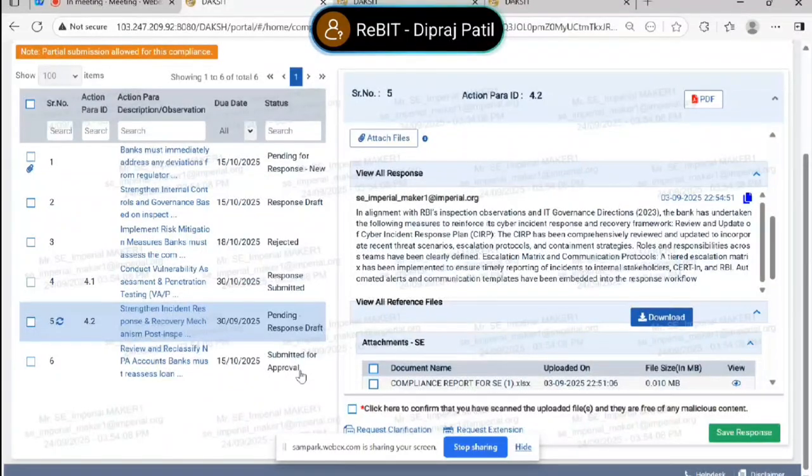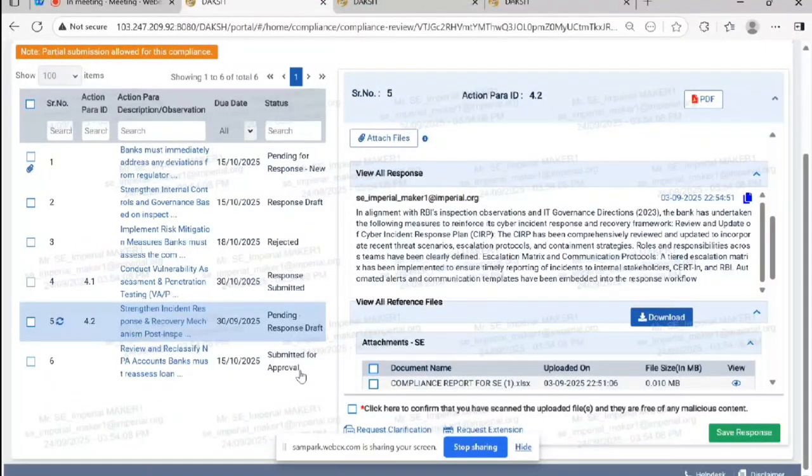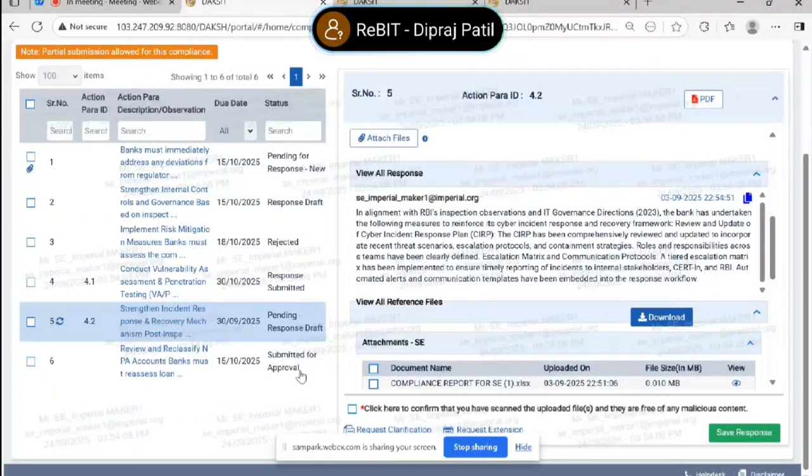It means as an AC compliance maker user, you provide a response to the action para and submit it to the checker user. Now, the checker user has neither approved nor rejected it. It's just in his queue. So when that response is pending with your internal checker, the pending for approval status will be there.